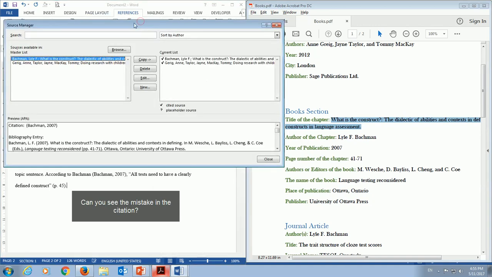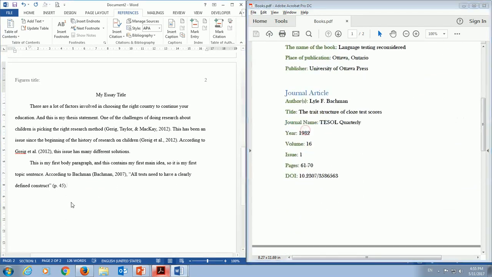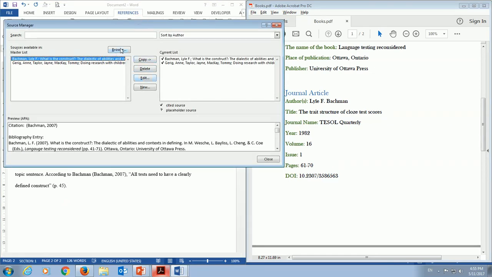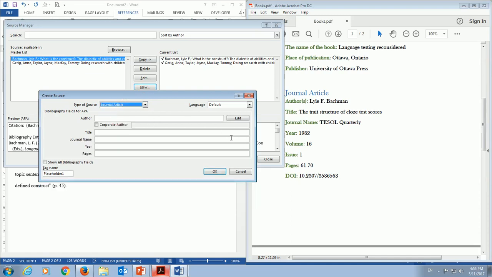If you go back and check the sources again, you will see a check mark next to Bachman's source, which means that you have also used this one. Okay, what about the other types of sources? The next one is the journal article. For journal articles, you have to choose the third one, that is journal article. Write the author. In this case it is again Bachman.